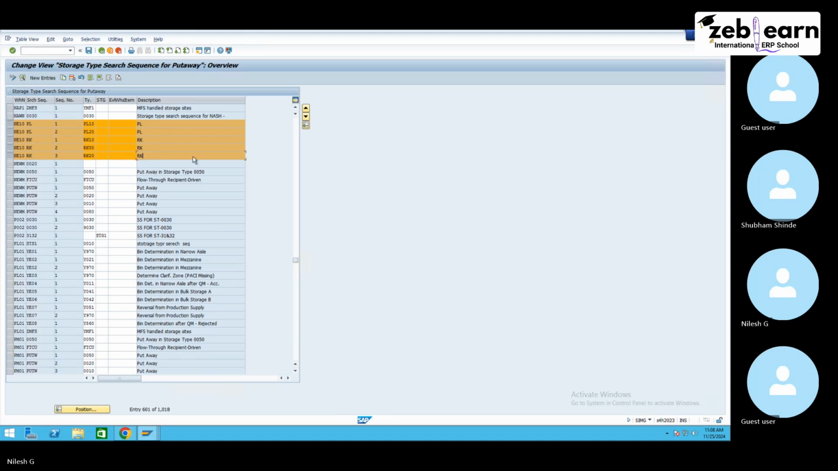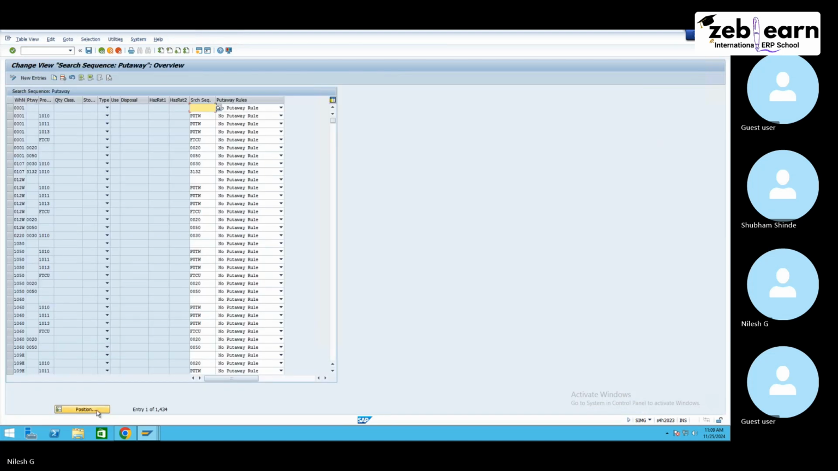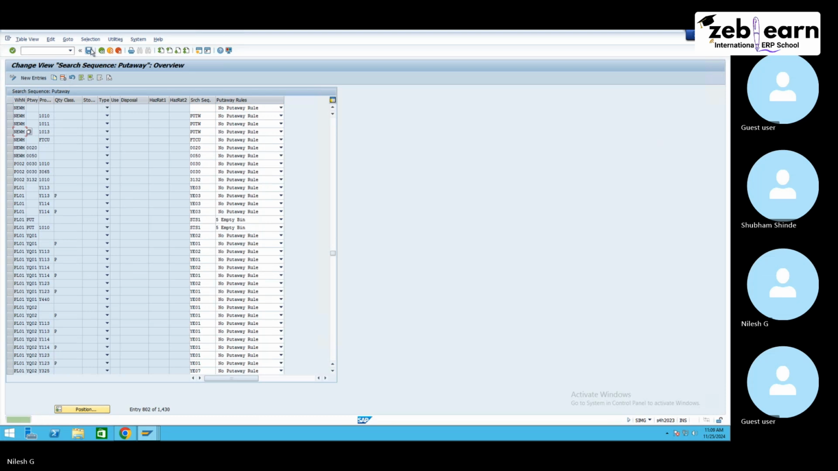Okay. And then pallet 10, pallet 20. Okay, save it. Clear? Now, we'll say that the put away control indicators are not mandatory. So if you directly jump to the specify storage type search sequence, now this table is very interesting. I will first delete all the entries over here, save it.